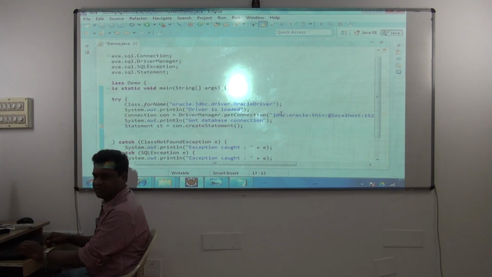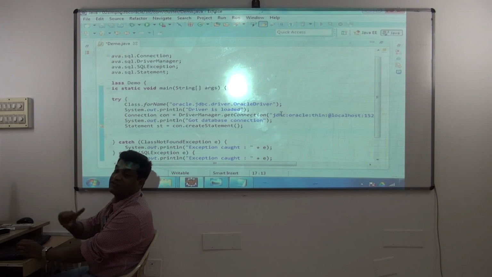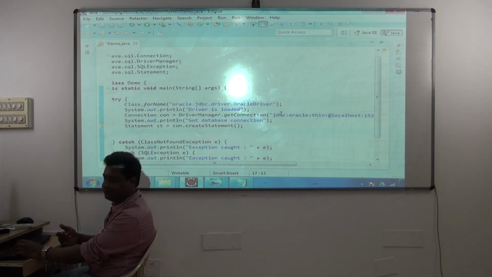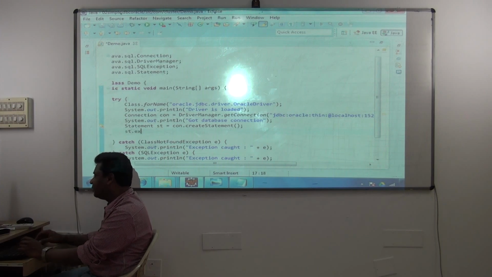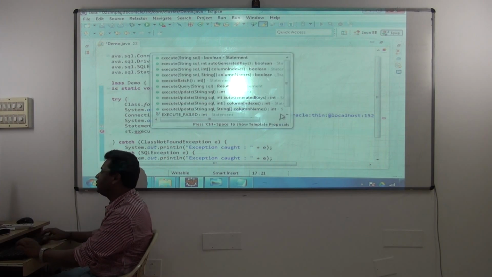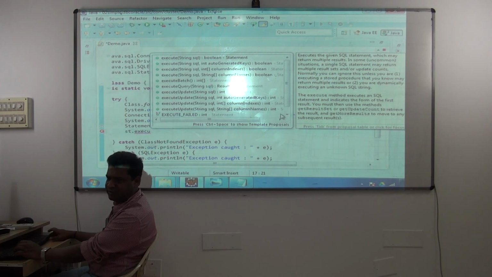Then I want to insert this time. So for inserting, I'll not use the executeQuery method. If I want to select, I'll use executeQuery. If I want to insert, I'll use a method called st.execute. There are many methods. One by one I'll start explaining to you. So which method am I using? The first method, execute(String sql).